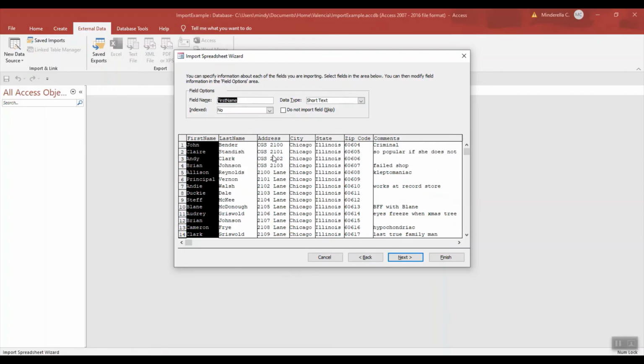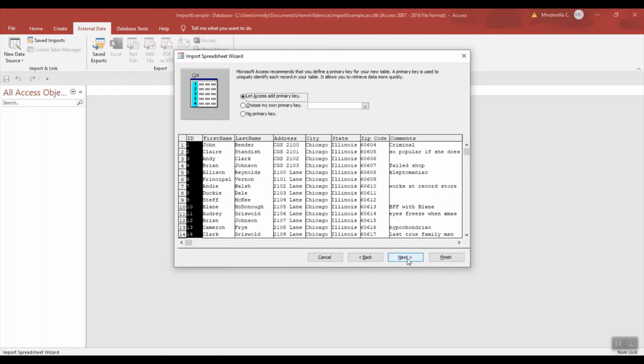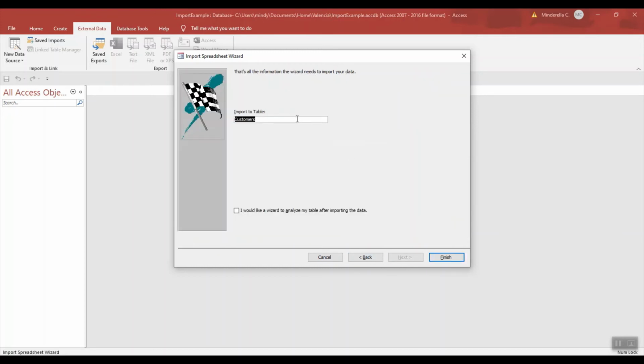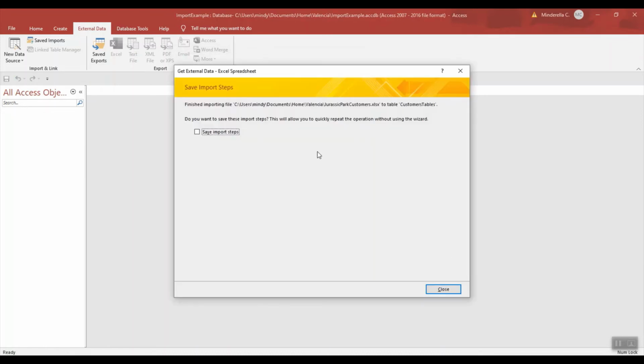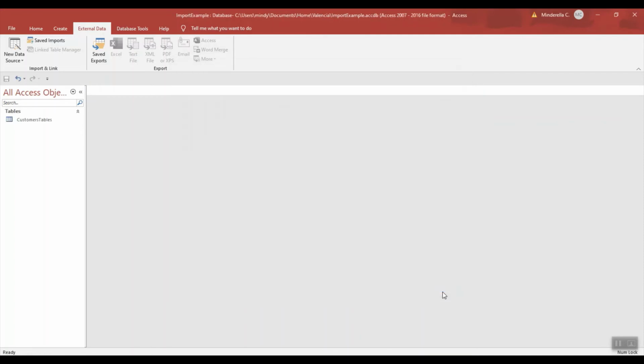It's asking me some information, and I'm going to let all that default. It wants to know if I want a primary key, and that's fine. I'll let that default. It wants to know what I'd like to call it. I'm going to call this customers table, and I'll tell it to finish. And I'll tell it to close.